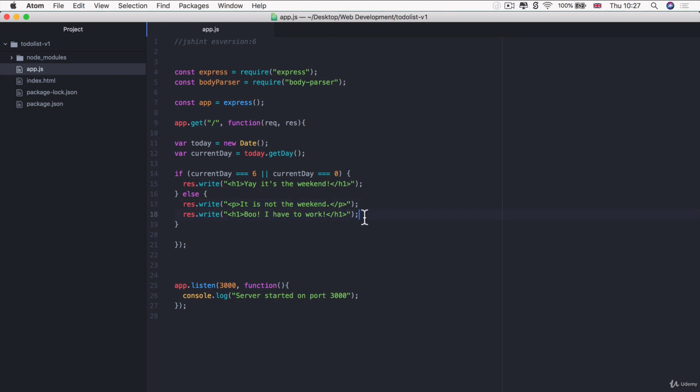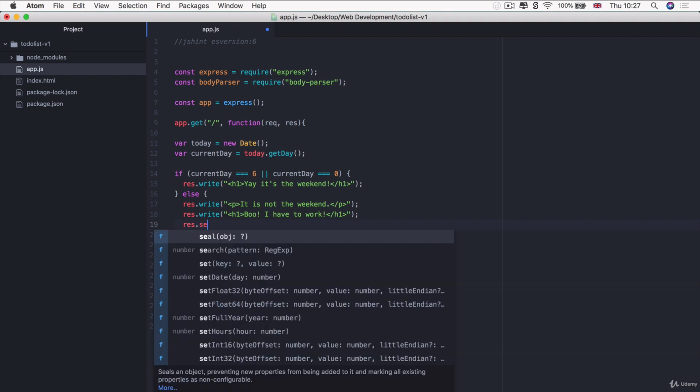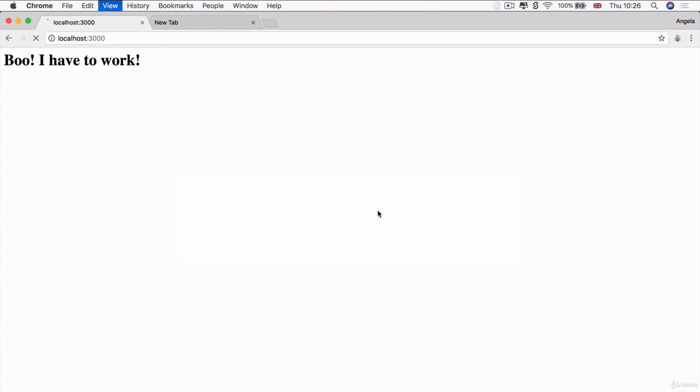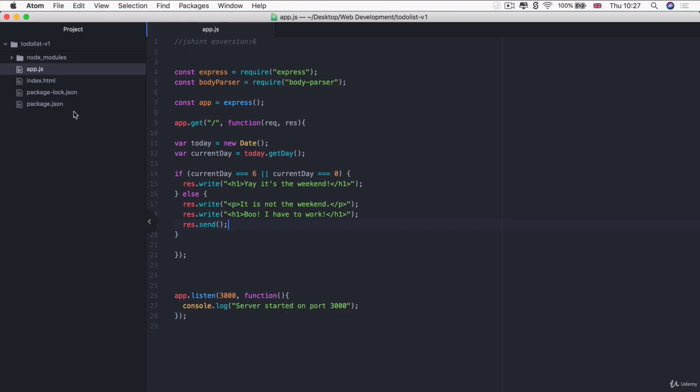And once you're done with all of your res.writes, then you can write res.send. And this basically sends off all of our messages. So let's hit save and refresh. It's not the weekend. Boo, I have to work. So we get 2 pieces of data.